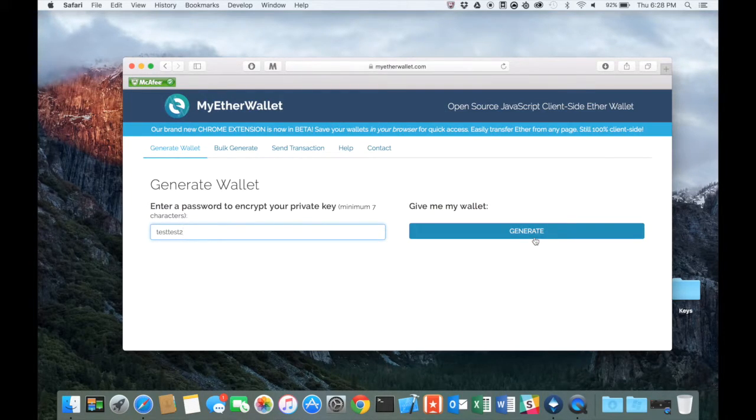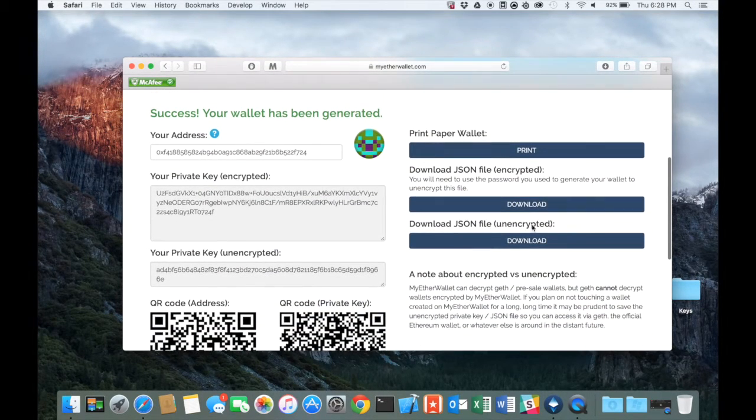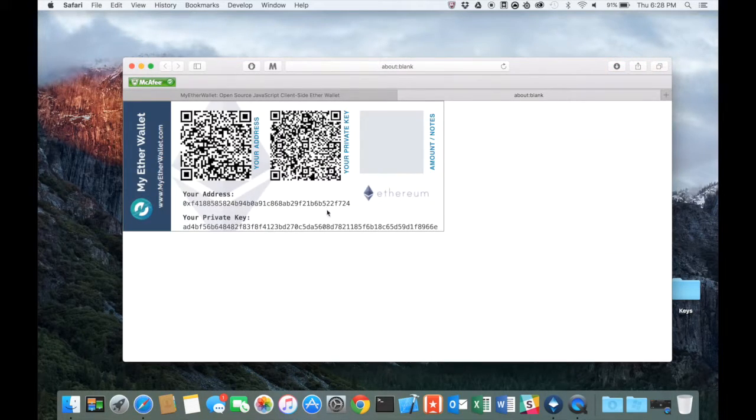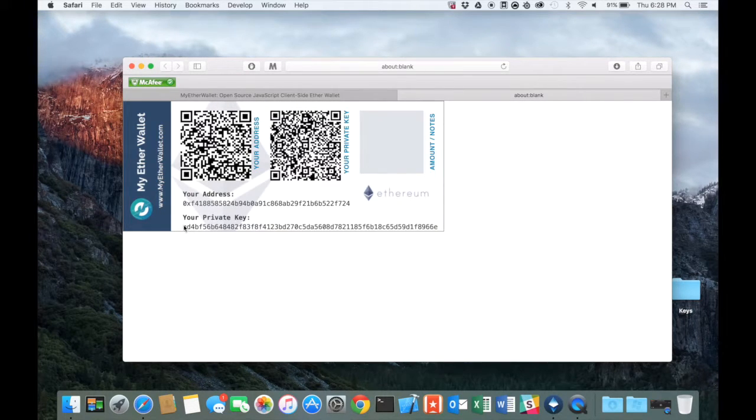We're going to generate our wallet. Now, as you can see, it gives us our address. We've got our encrypted private key and our unencrypted private key. Most of you printed off your wallet and got this. This private key down here at the bottom is unencrypted, and that's the number you want. So if you've got your piece of paper, this is the number you're going to need.